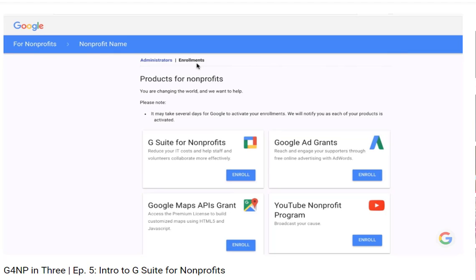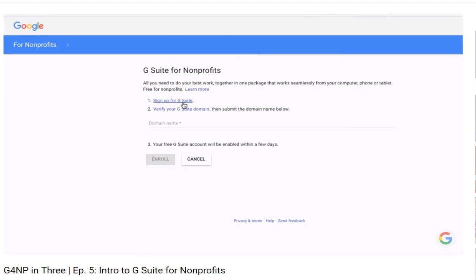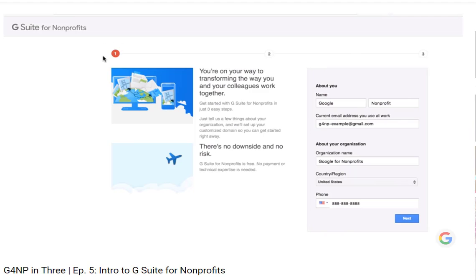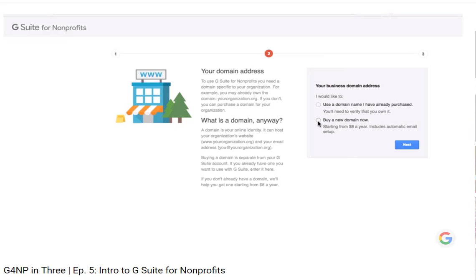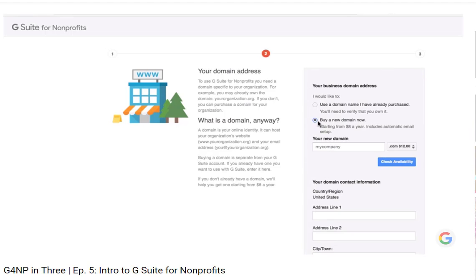There are 2 tabs. Make sure you're on the Enrollments one. You'll see the option to enroll in G Suite for Nonprofits, so go ahead and click on it. If you already have a G Suite account, you can skip ahead. If you don't have one yet, you'll need to sign up following these 3 steps. Step 1. Fill out all the fields you see about you and your organization. Click Next. Step 2. If you don't have a domain yet, you can purchase one through Google Domains here.